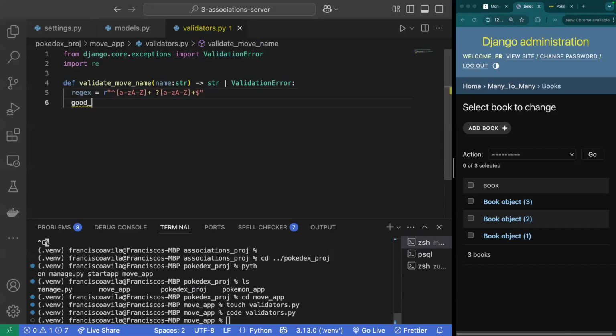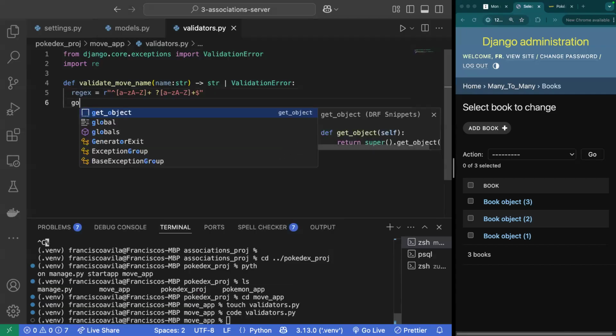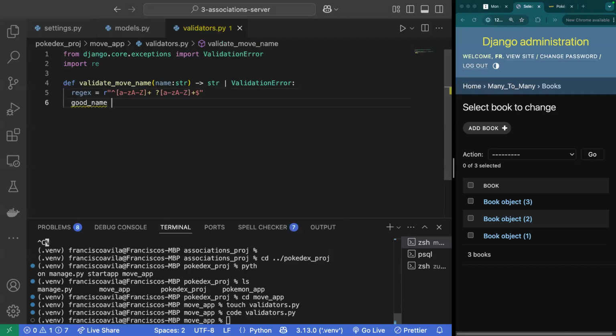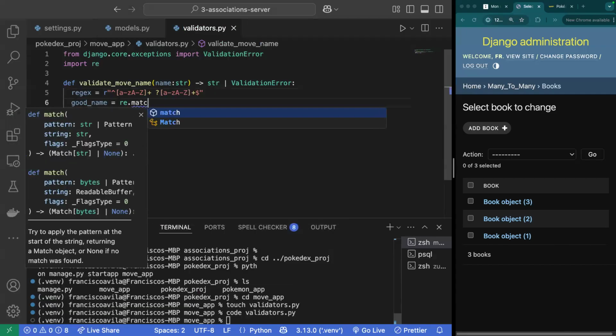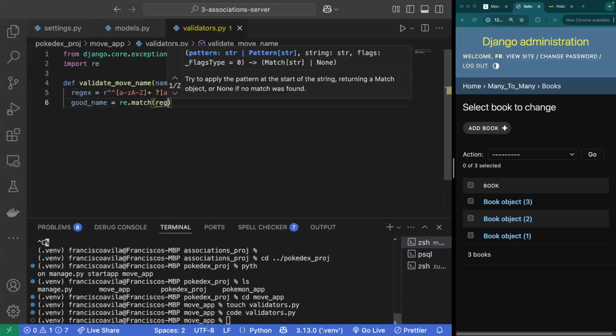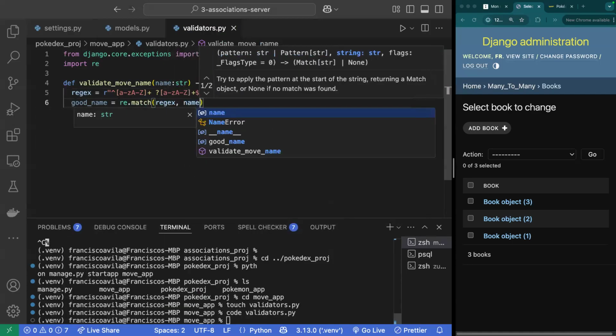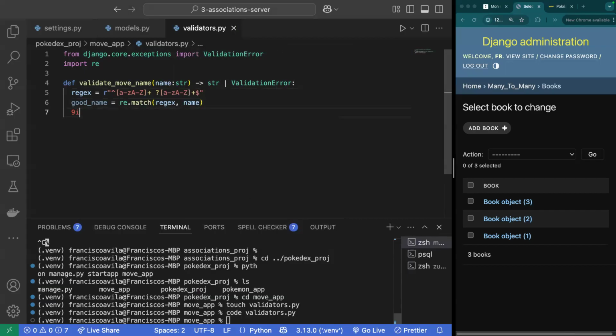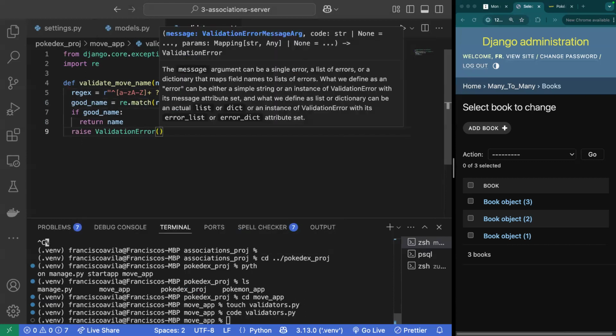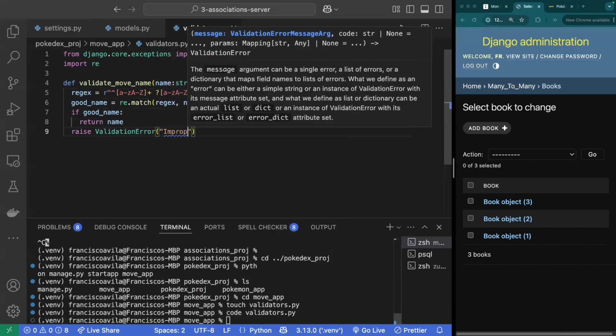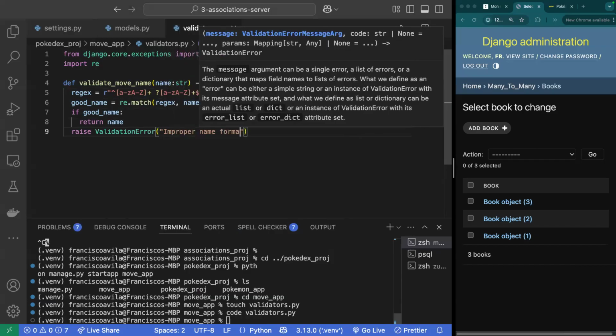I'll go ahead and evaluate if this is a good name by adding the match. And I'm just going to go ahead and ask regex to match the name. If we have a good name, we will then return the name. Otherwise, we're going to raise a validation error with improper name.